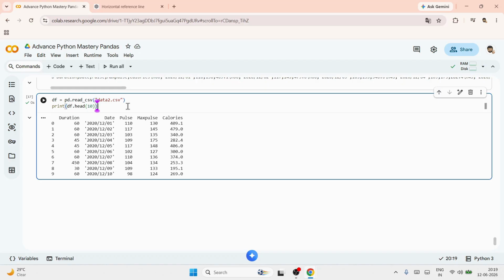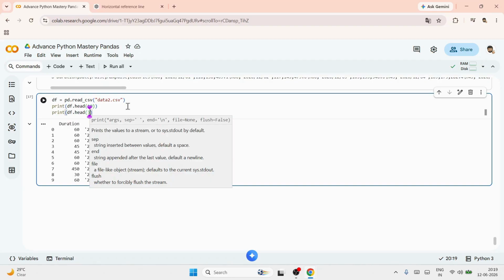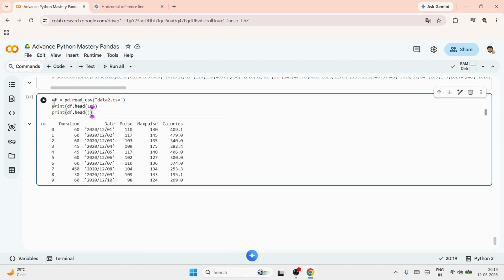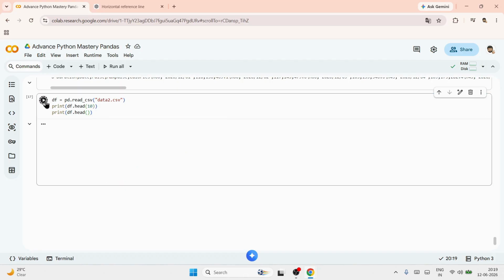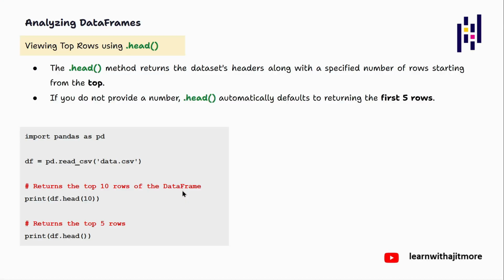And if you give print df.head with no argument, then it will print the first 5 by default. Can you see in the second case, it is printing only the first 5. And you can see it is printing everything in the tabular way.